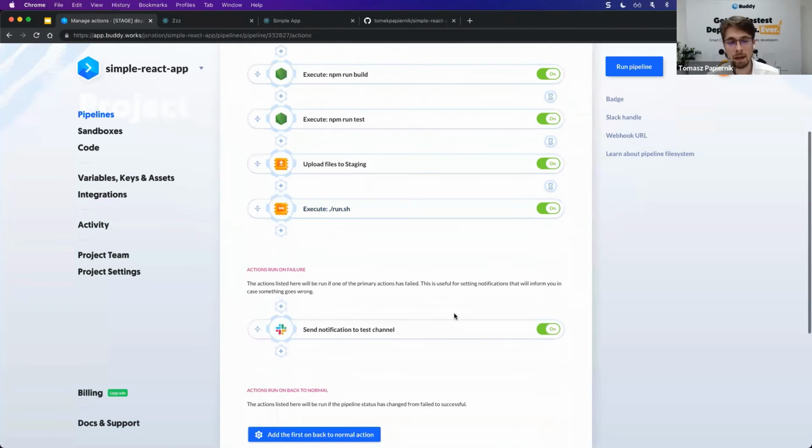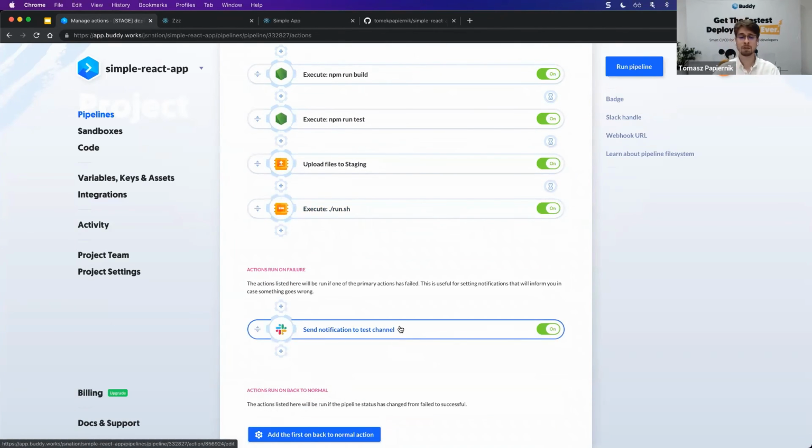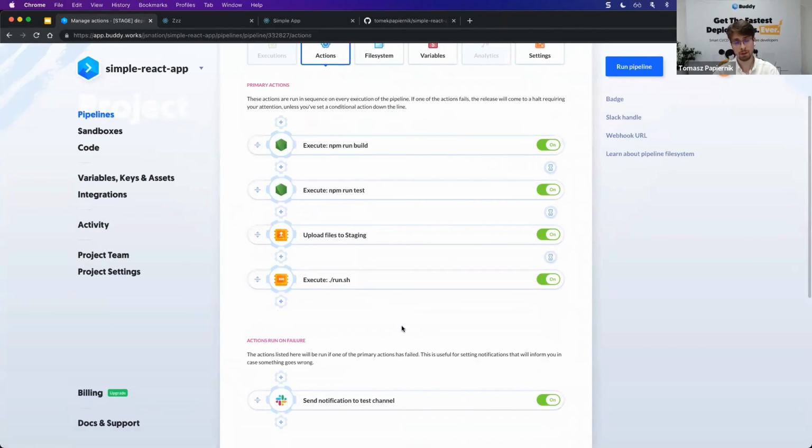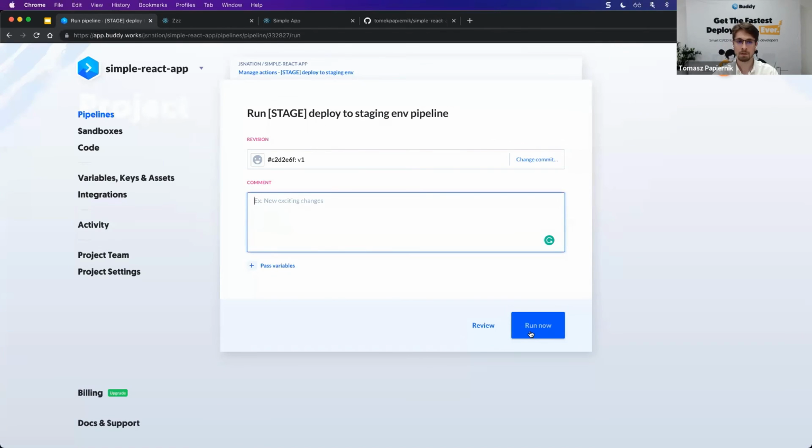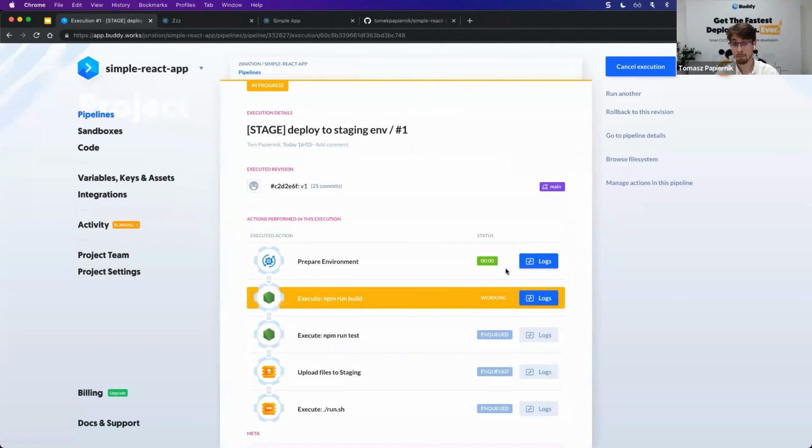Now, I'm going to leave the notification action here, as I think it's a really good practice to add notification actions to your pipelines to be as transparent as you can. But for now, let's run the pipeline and see how our app looks when it runs on our staging server.